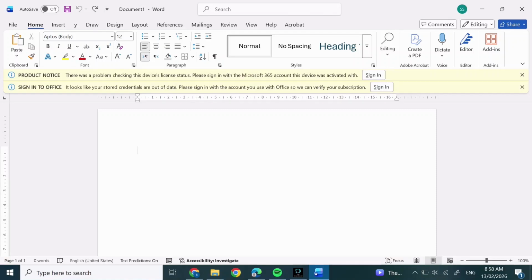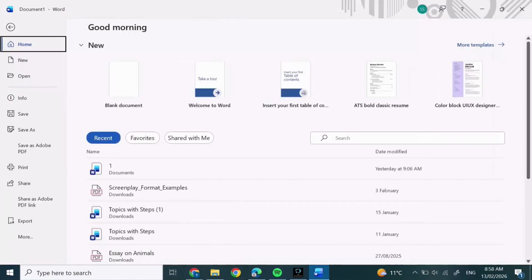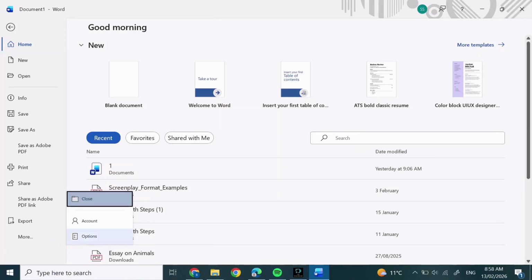First, open Microsoft Word on your device. Here, you'll need a developer option. If you don't have one, to add one, click on File at the top left corner of your screen. Then click on More at the bottom left corner of your screen. After you click on More, select Options.